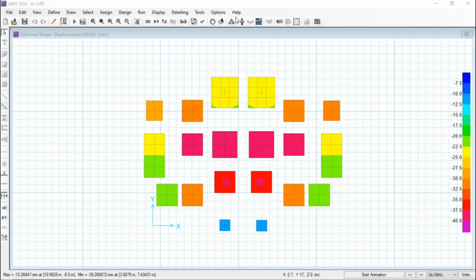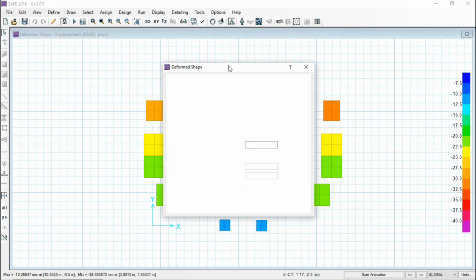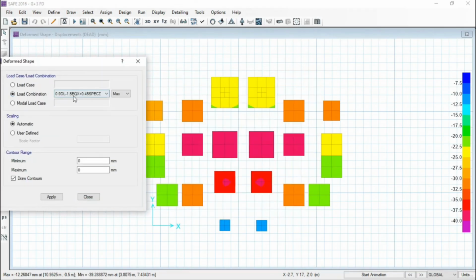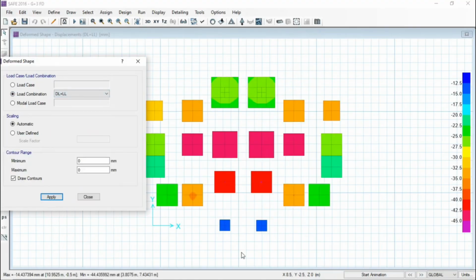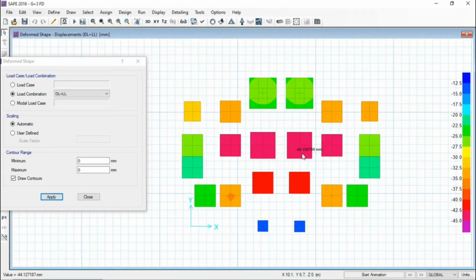To check the deflection, you have to go to the deform shape. You have to click the load combination dead load plus live load again and click apply. You can see we are getting 44 now. So that's how you can save your structure, you can ensure the integrity of the structure against failure.